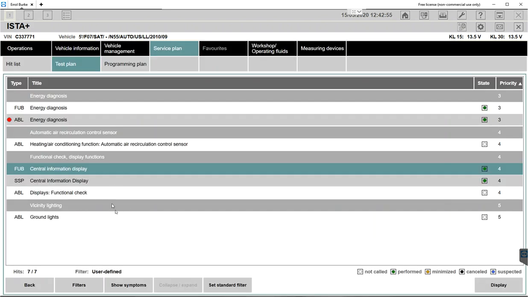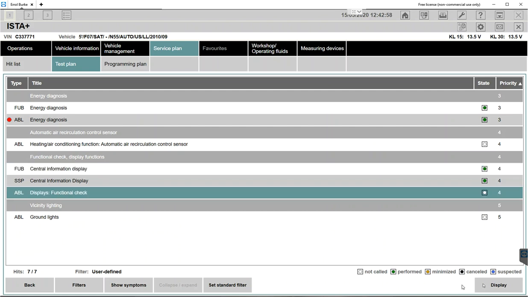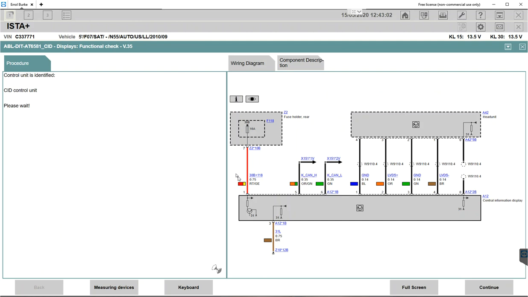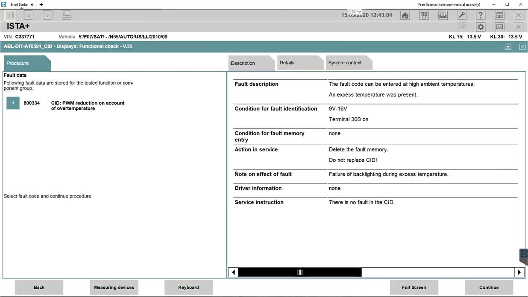All right, let me look at the functional check, ABL procedure. Over temperature from what? Yeah, because it's on all the time, I guess. Look how much care I want for them CID and not overheat. BMW didn't make proper cooling, and they don't have a fan installed. They probably set up some little cooling fins, and that's it.